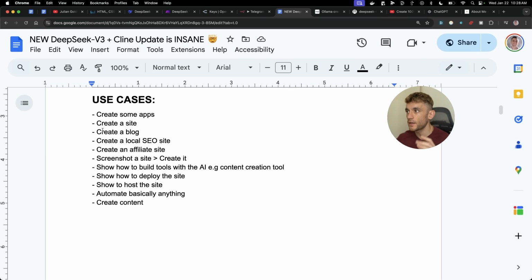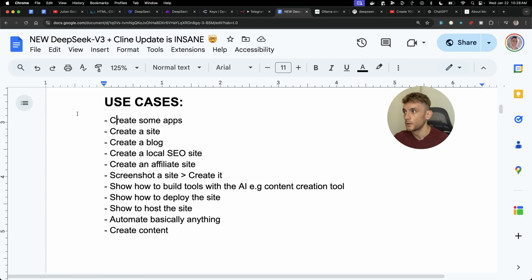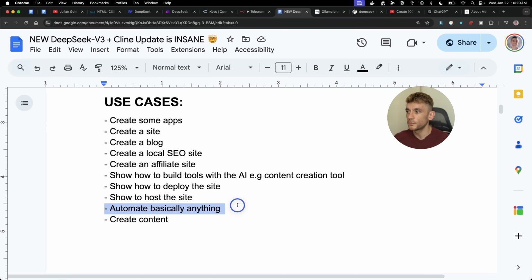And whilst we're waiting for that to load, let's talk about use cases for all of this. Let's make it very, very practical. So first thing I would say is, what can you use R1 for? Well, creating apps, creating a website, creating a blog, creating local SEO sites, affiliate sites, building tools, automating basically anything between make.com and R1, and then also creating content for your website as well.